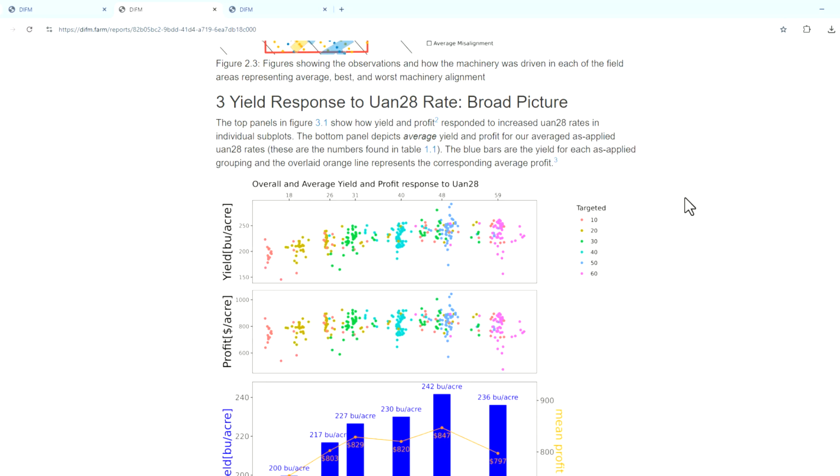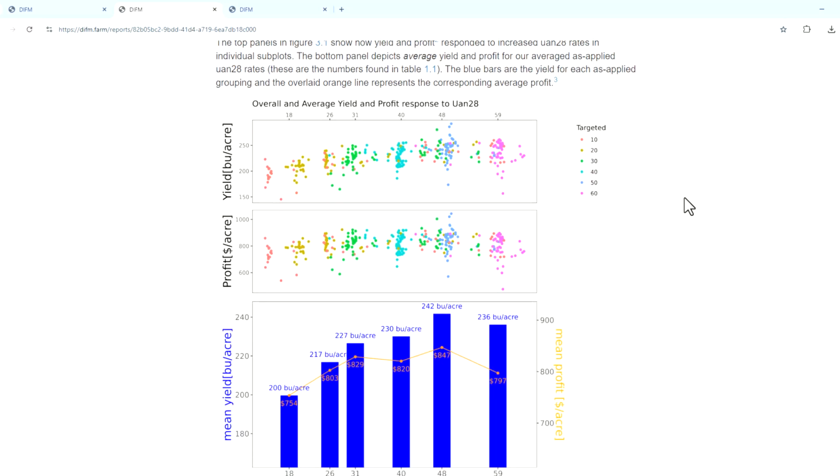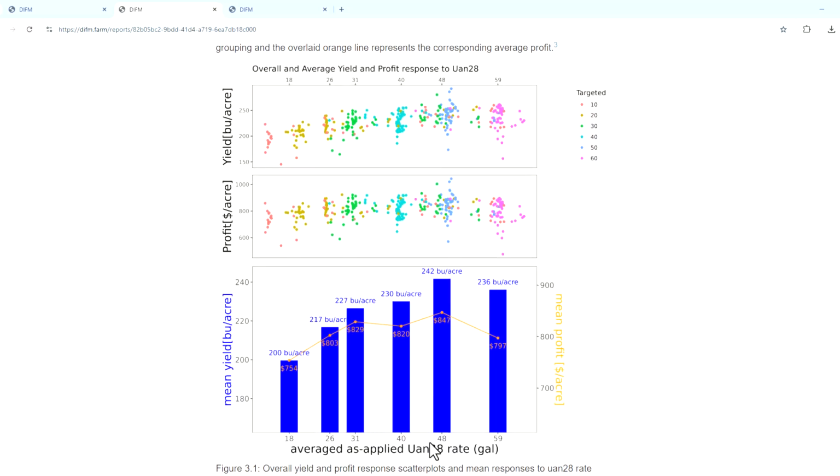This is a yield response, a broader picture. This is the average as-applied UAN, in categories. You can see the different targeted rates versus what our yields were and our profit was, and these are our yields in this one right here. As we increased in rate, it leveled off around in here. You can see our profit went up as we went from 18 to 26 to 31 to 40, and at that 48 rate we had the highest bushels and the best profit. We went up to that 59, and it went down for our profit there.